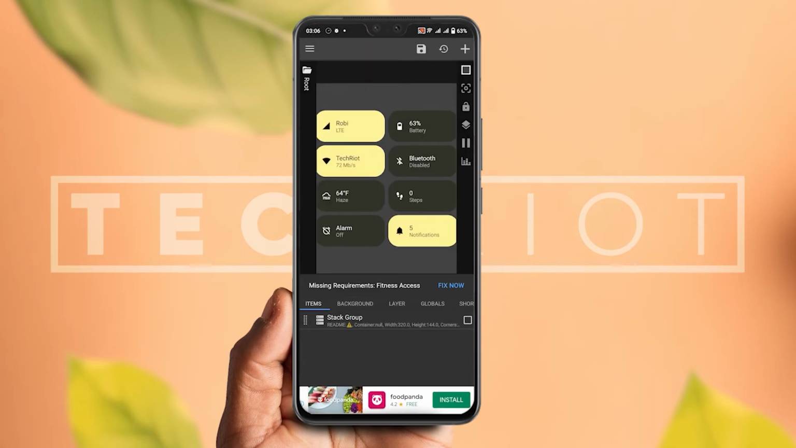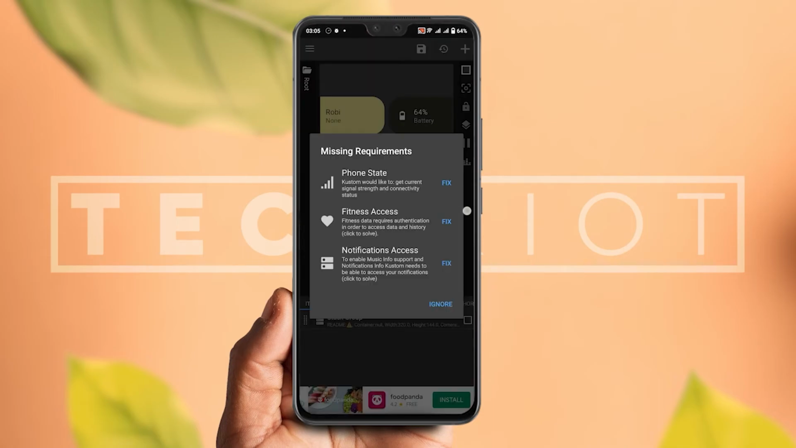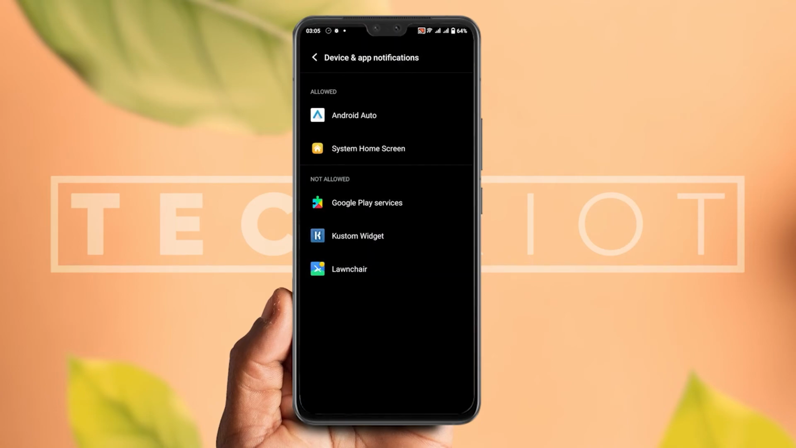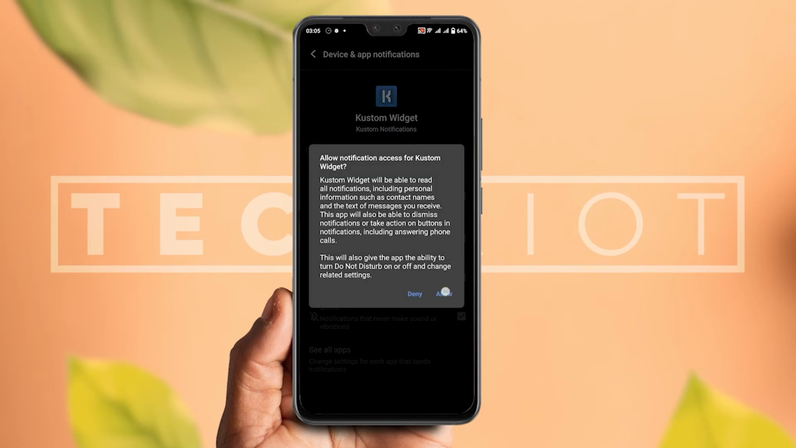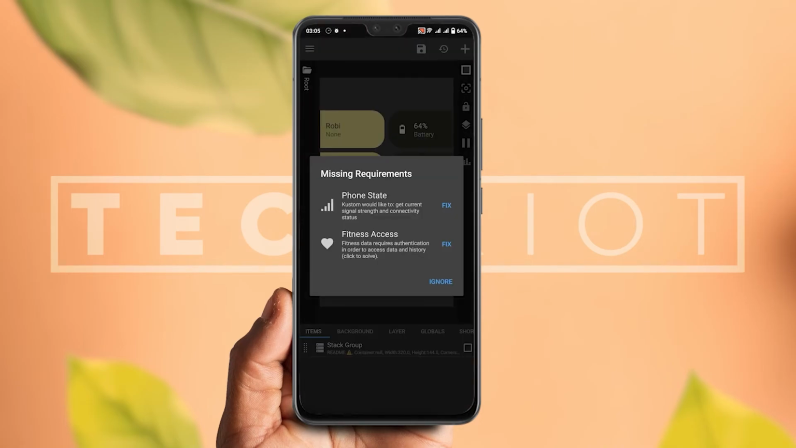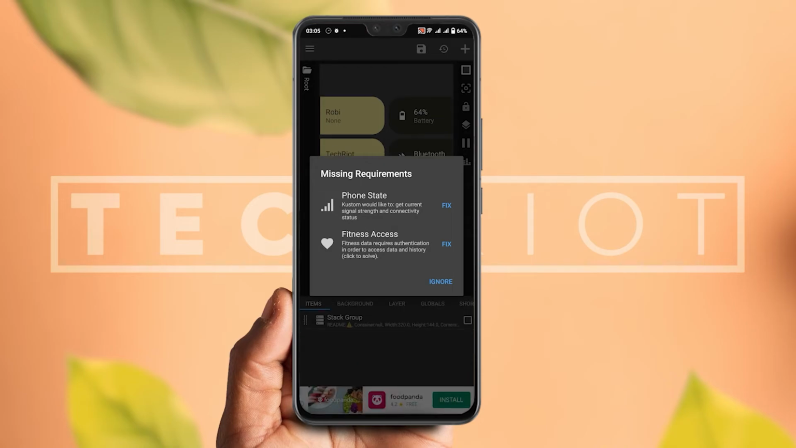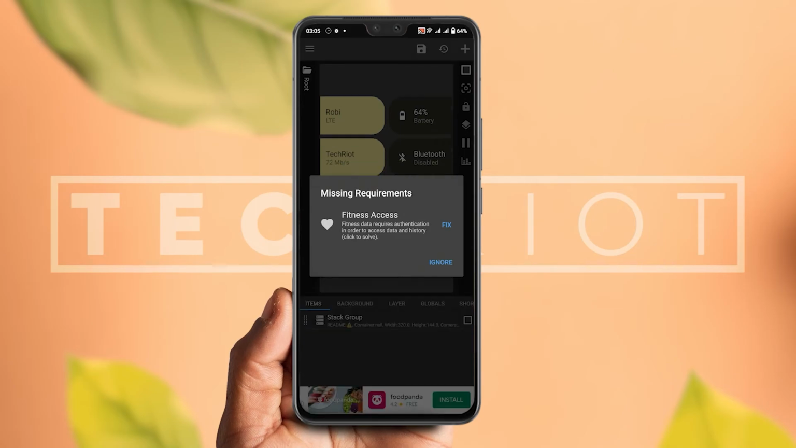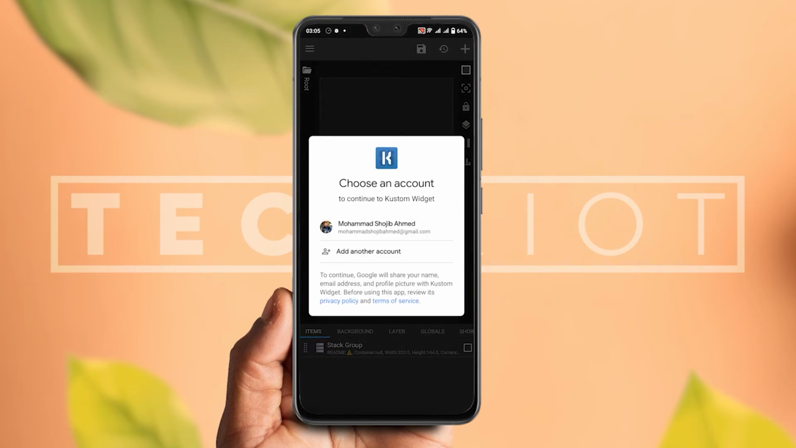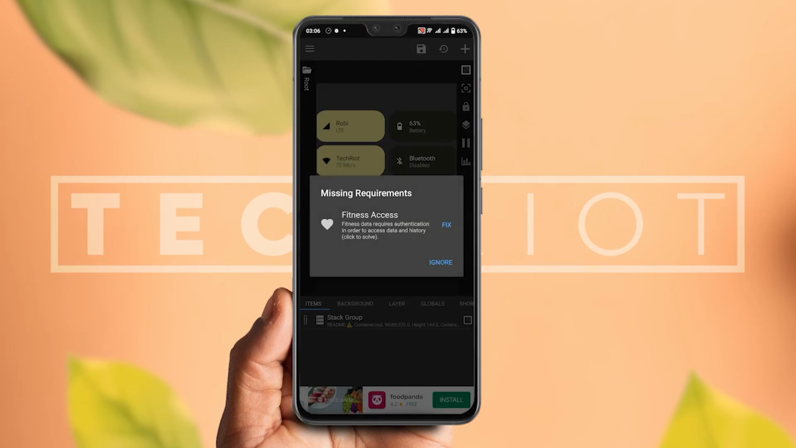Now you have to fix this thing. There are a few things that are missing. I'm fixing it now. Whatever is missing, you have to give permission, so it will work flawlessly. So I'm giving all of the permissions that it needs. Giving permission for the phone also. Yeah, remember this, I tried with the Google account, but it doesn't allow me to use this, so I'm ignoring, saving, and again ignoring.